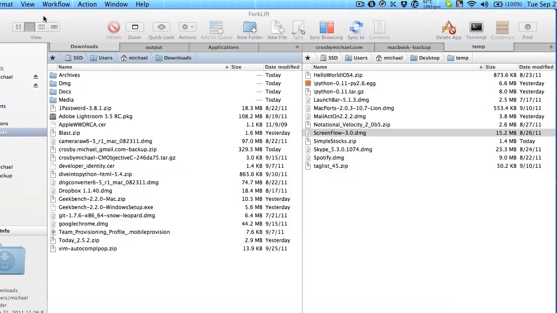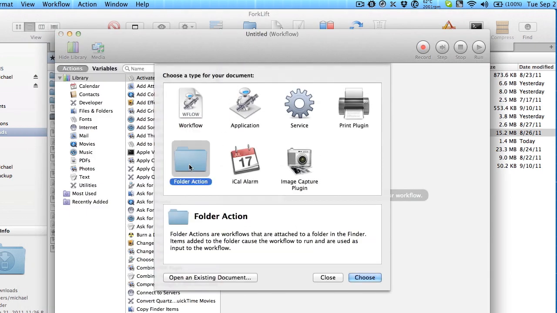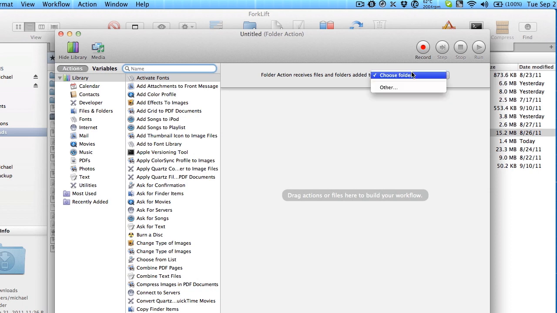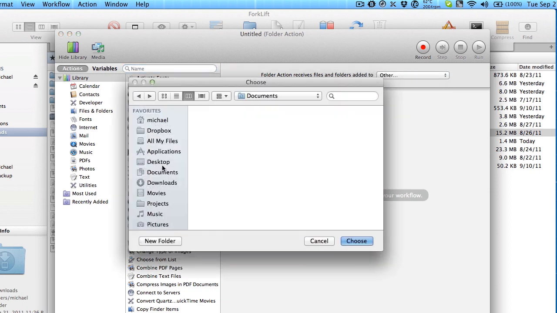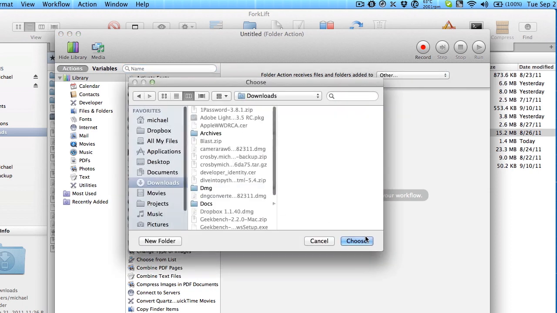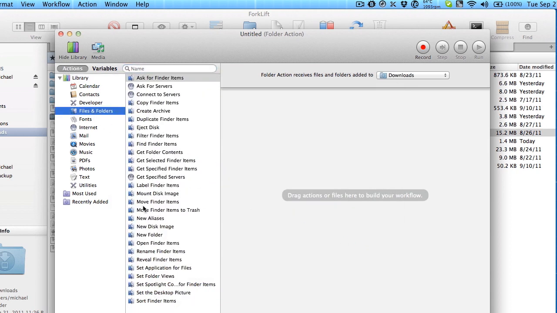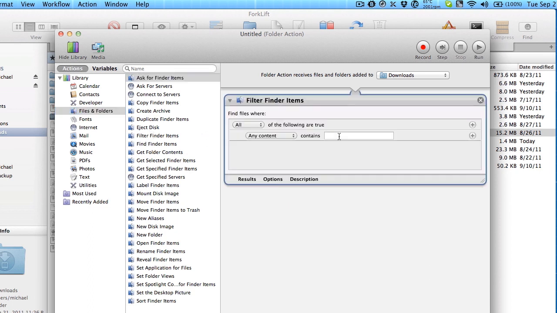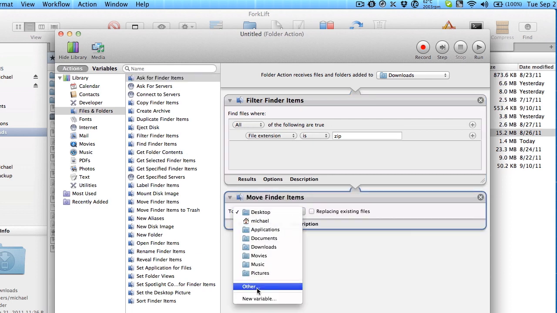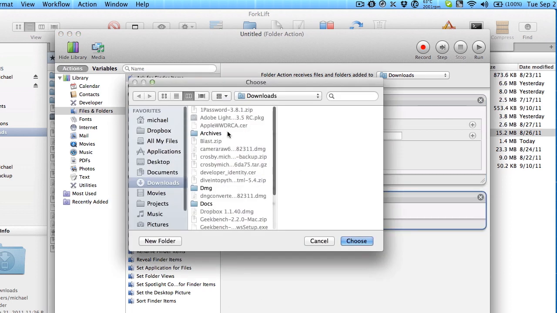So let's close that. Create a new one, folder, and this will be our zip. So let's choose our downloads folder and get back to our finder items. We want filter and file extension is zip. And then we want to move these finder items. And these will go into archives.